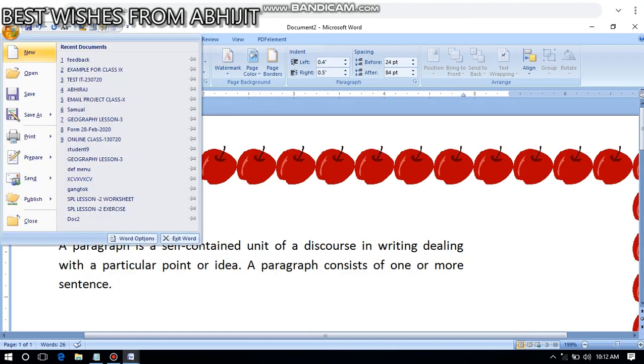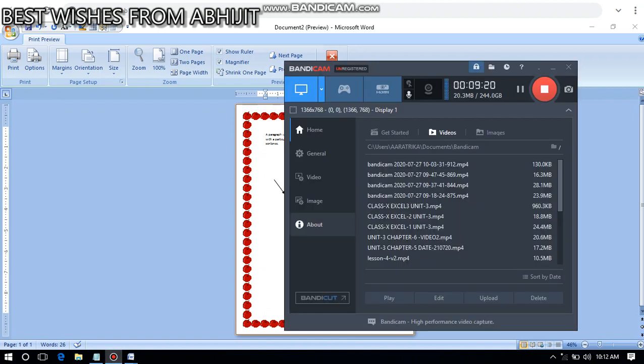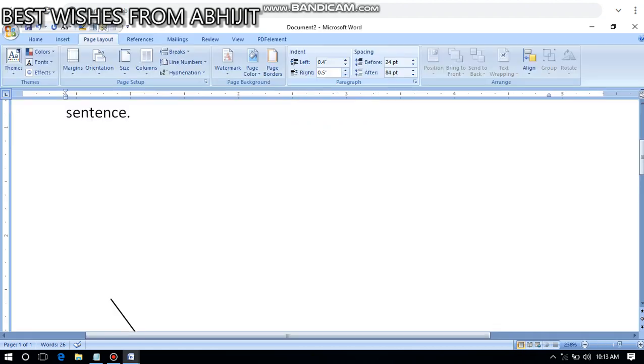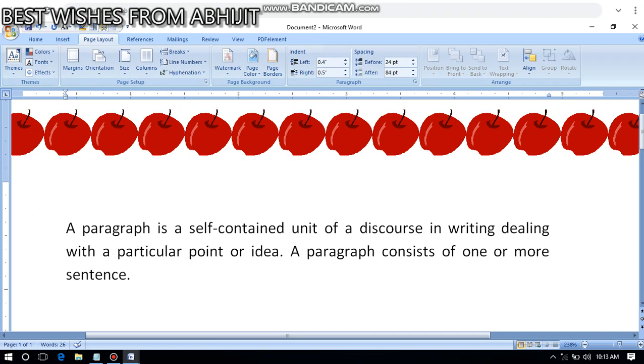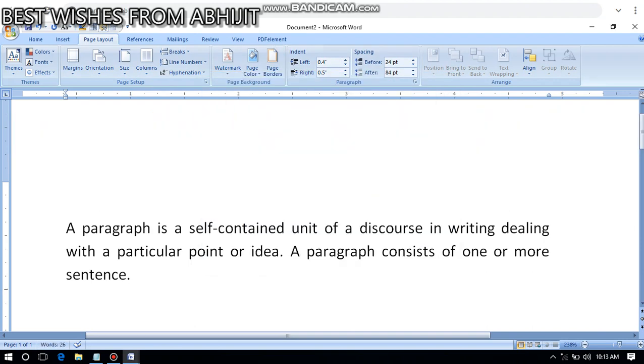Can you see? I'll just show you with the help of the print preview option. You see, your document is looking like this. Now when you print, exactly it is going to display like this. This is the option to come out of the print preview. Okay, close. And in this way I can set a border. Now if I click none, in this way I can take it out from the page.